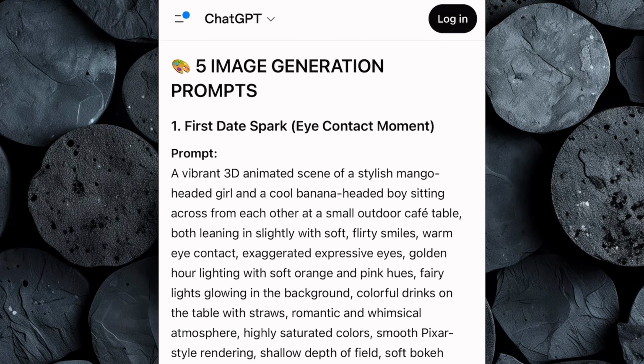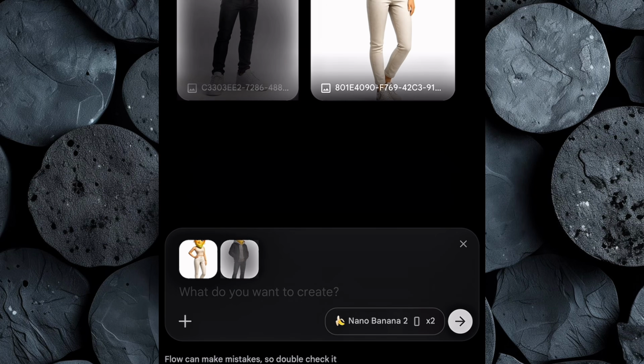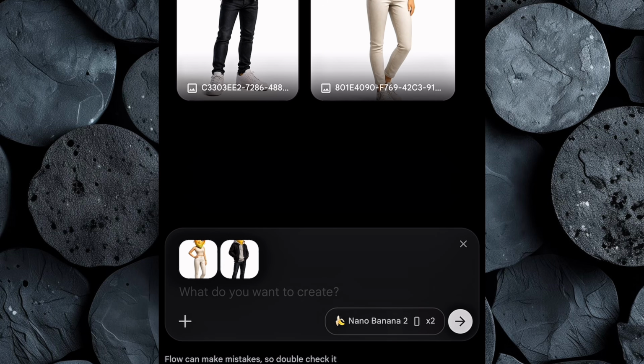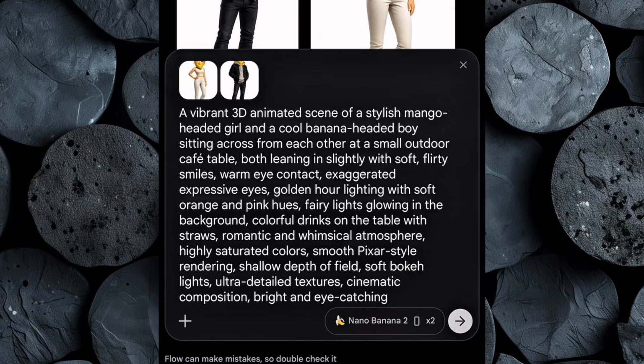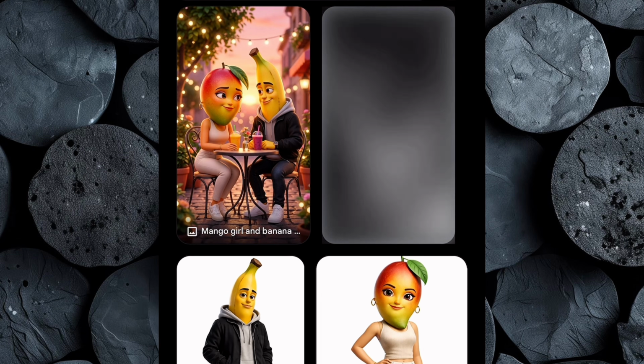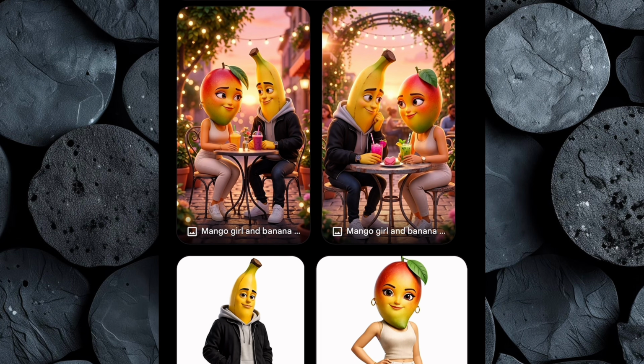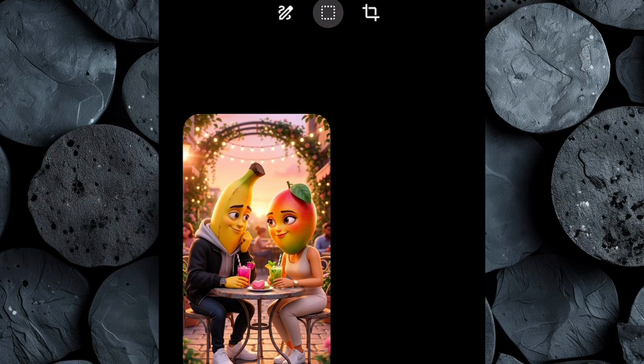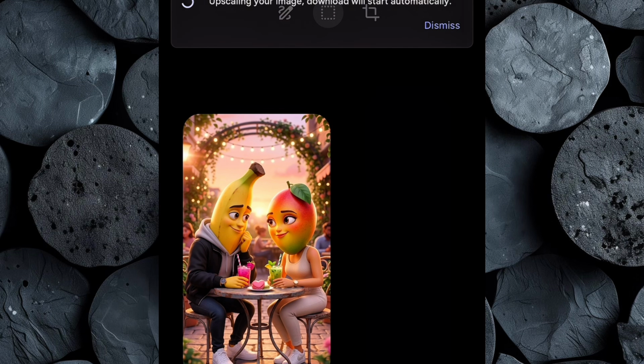Now go back to ChatGPT and copy your first image prompt. Then go back to Flow AI. First upload the images of your characters. This ensures they stay consistent across all generated images. After that, paste in your prompt. Once everything is set, click on Generate. Within seconds, Flow AI will create high-quality, visually striking images based on your prompt. Take your time to review each result and pick the one that looks the most eye-catching and expressive. Download your selected image to your device. Now repeat this same process to generate the rest of your scenes.